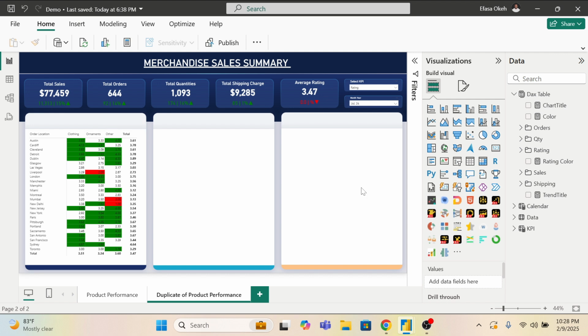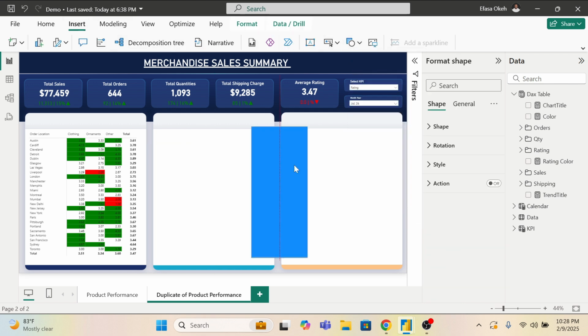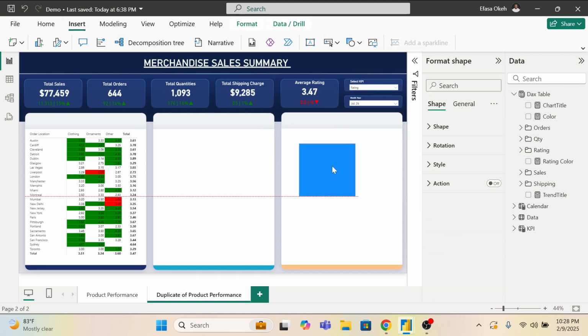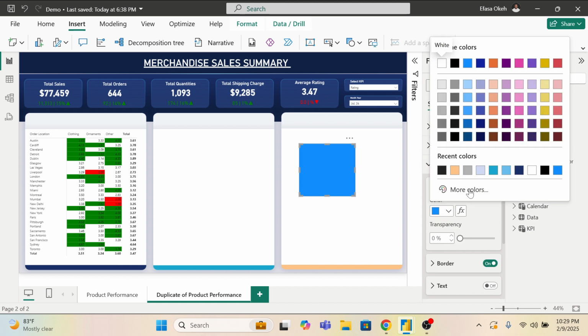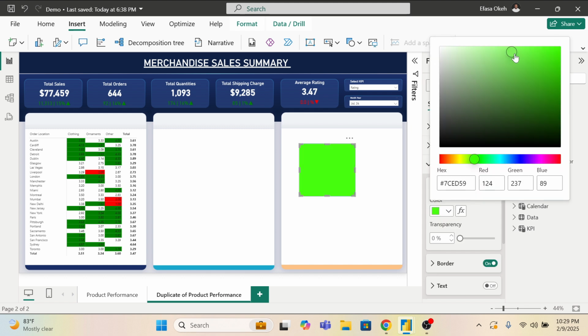I didn't cover this thing well, so we'll do it again. I can pick a chart, right? I can just come to insert shape. I really don't need this shape though. So I just want to put a color on this shape, something like this, right? So I can copy this color code.